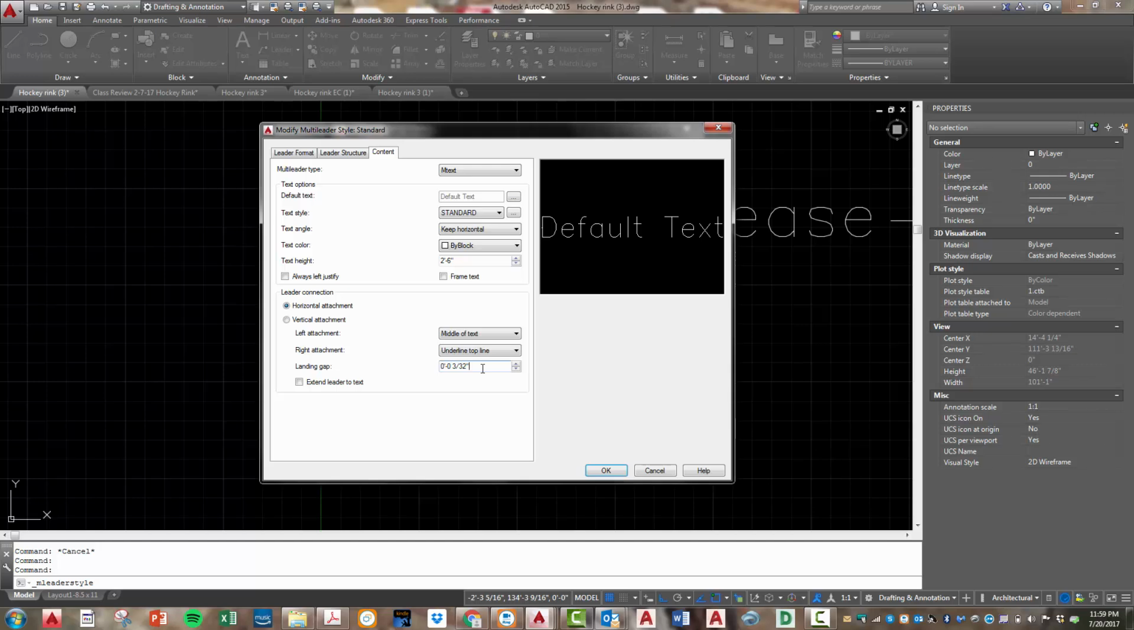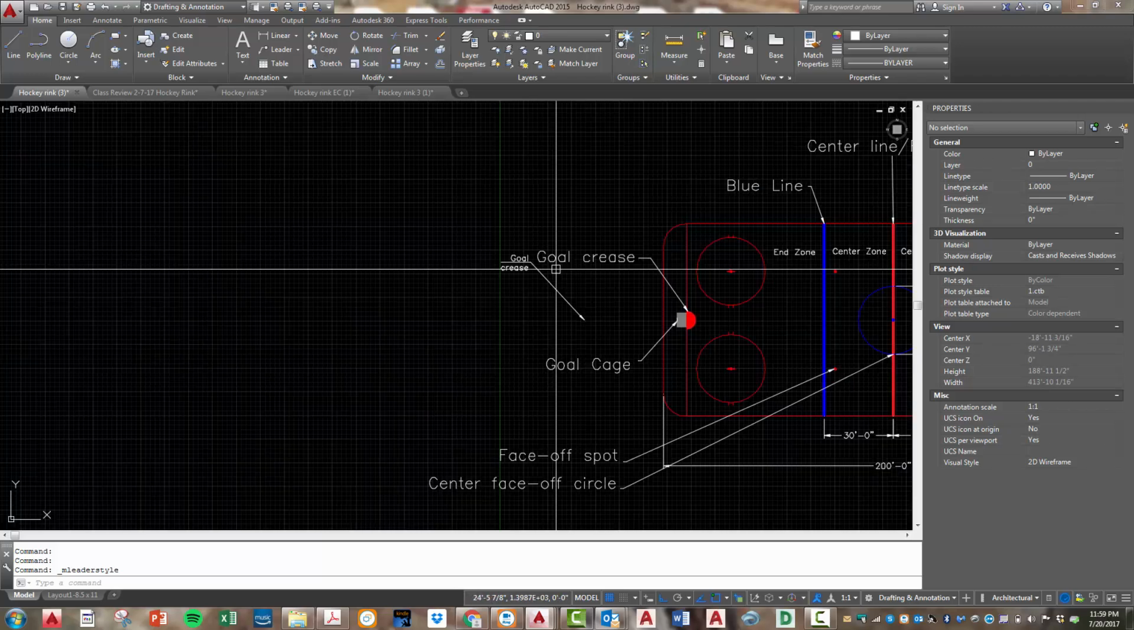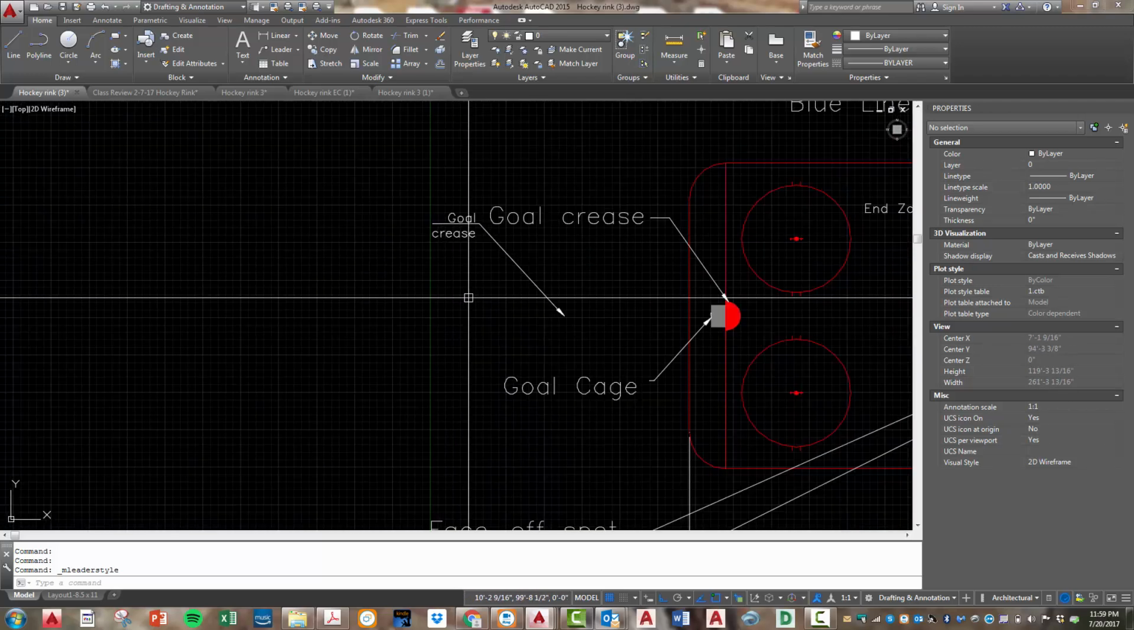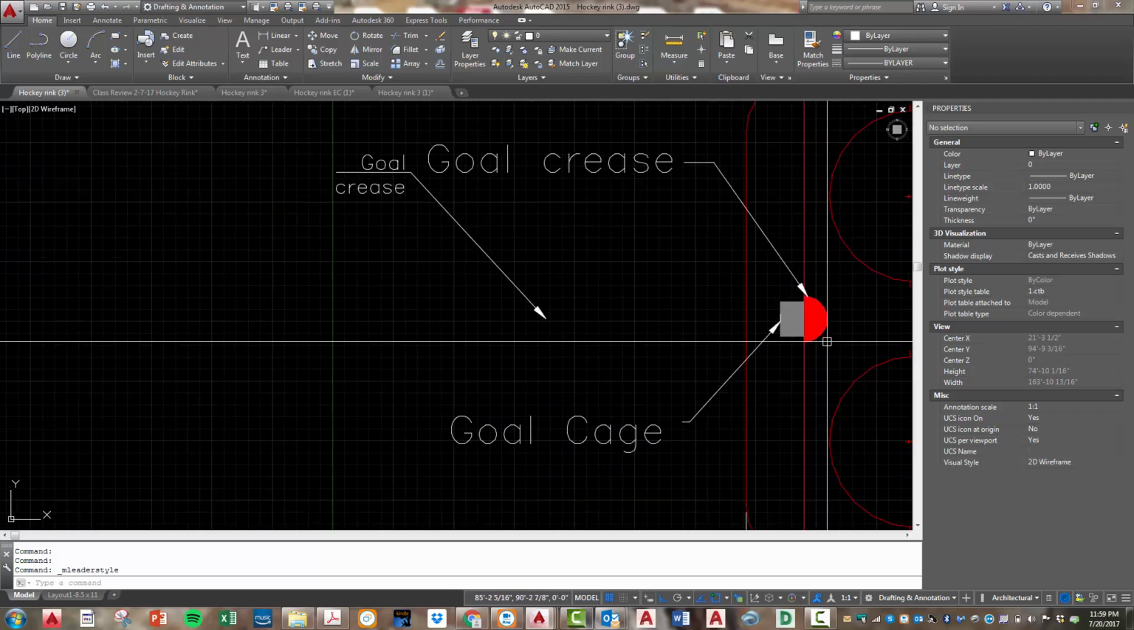And the landing gap, that's a really small value for what we're doing here, so we're going to call that 15 just to try. And we'll hit OK, and we'll see what happens. Okay, getting better. So now you see my arrowhead's the same size as here.